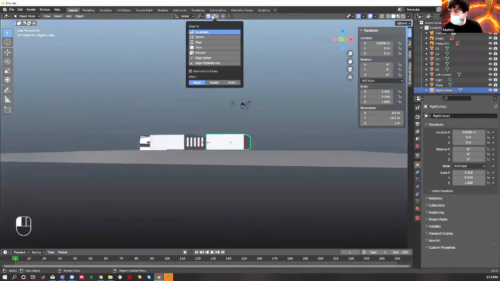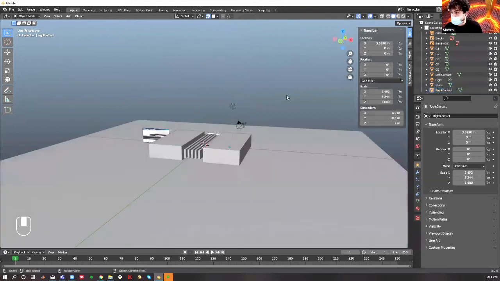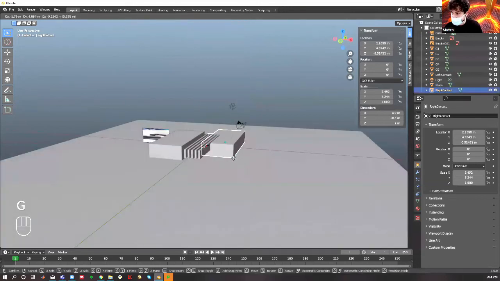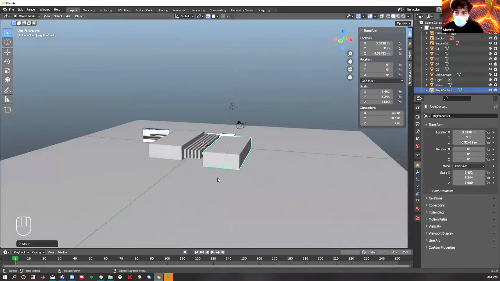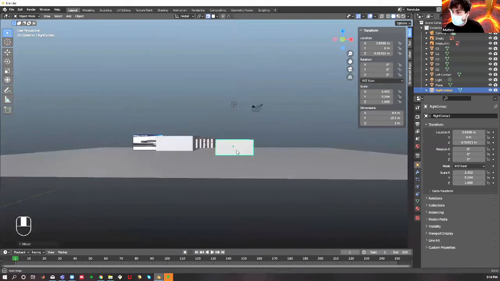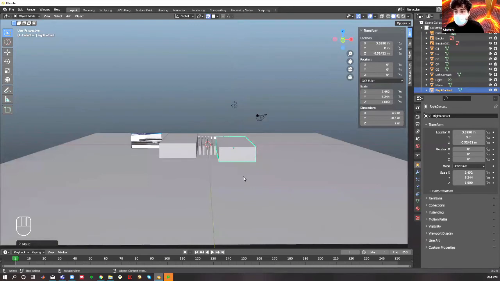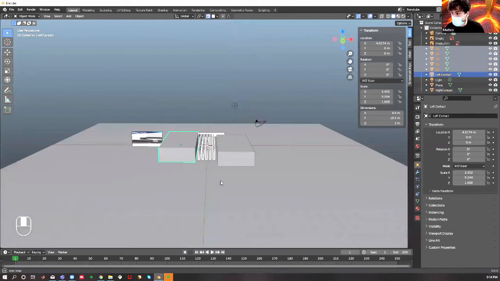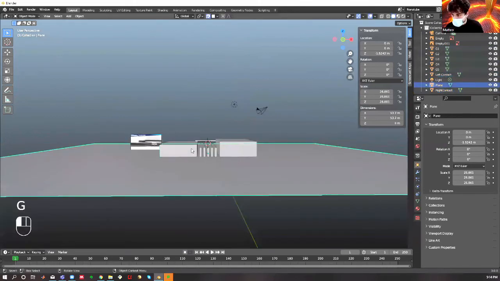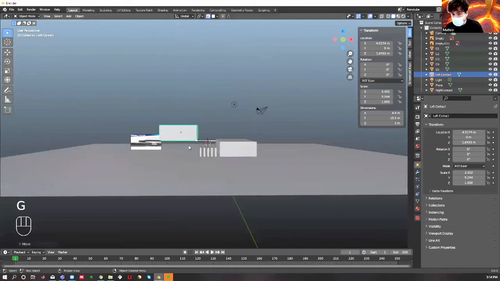So if you click now face and you click grab Z, you will see a small ball appear where you have the cursor. If you click now, you will see that the cube is snapped precisely to the face below. If you repeat this operation with all the different gates, this one is too much.